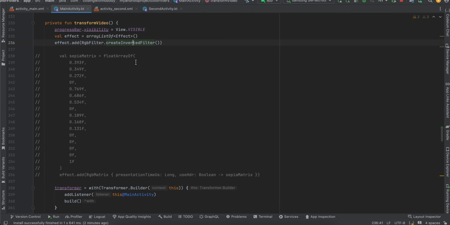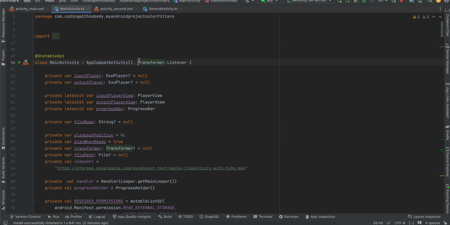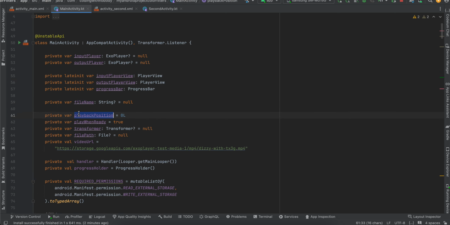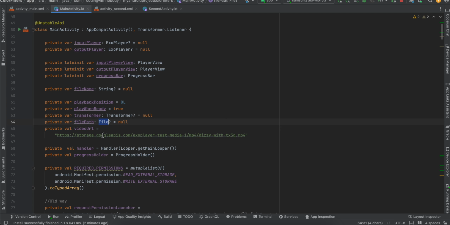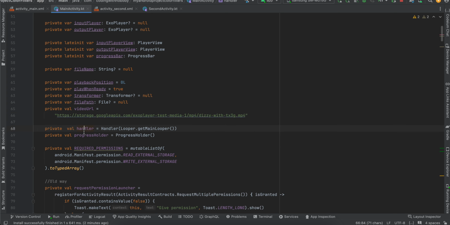Now if I come to main activity, here you can see I'm first extending Transformer.Listener. I have created two ExoPlayers, two player views, and one progress bar as well. I have created one file name, playback position is at 0 and play when ready is true. Then I have created one variable for transformer, one for file, and this is the URL from which I was loading that cat video which you are seeing. This handler and progress holder will help us to track how much transformation has been done.